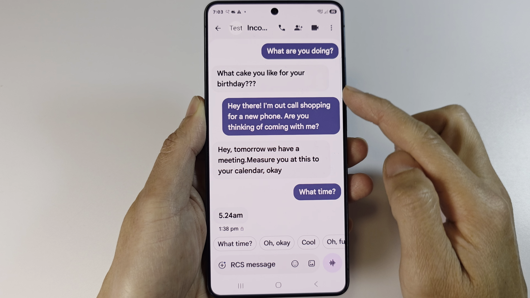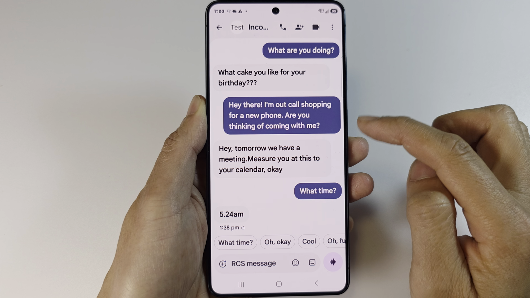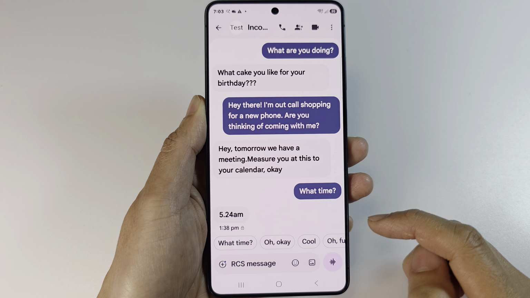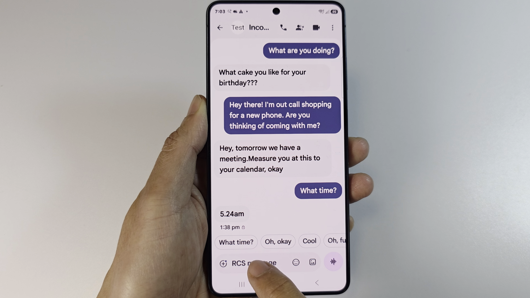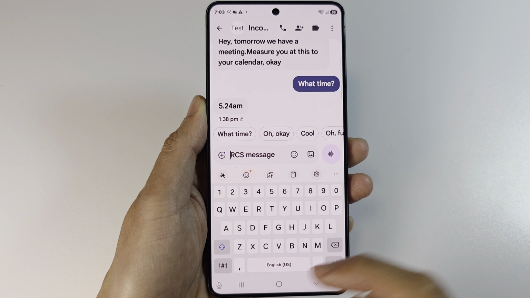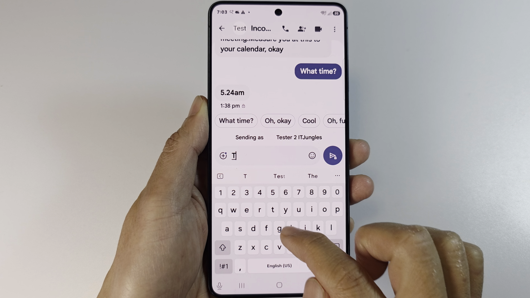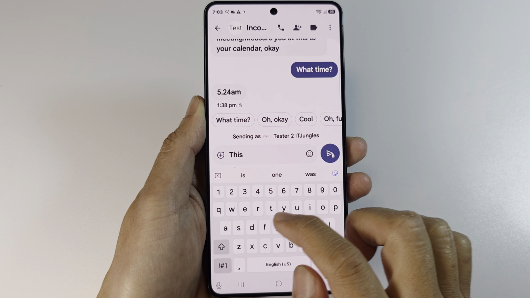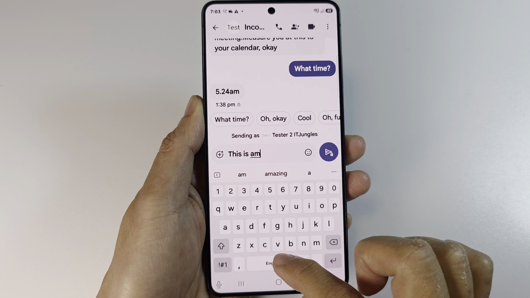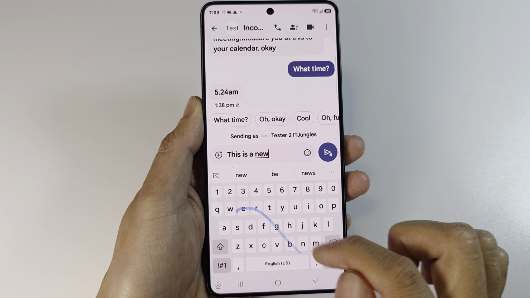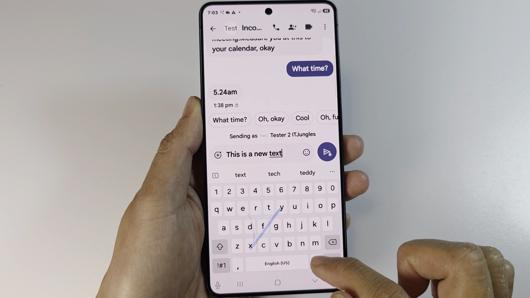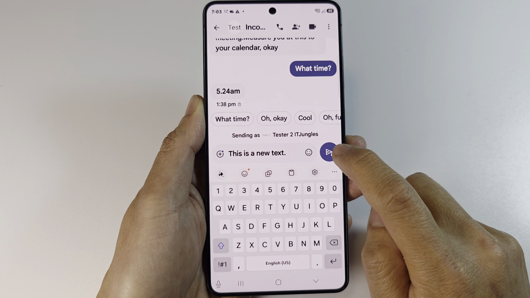Here you can see I already have a conversation, so basically just open up the existing conversation. And then at the bottom here is the text box, so you tap on that and then that will bring up the keyboard. And then you can start typing. This is a new text. And then tap on the send button.